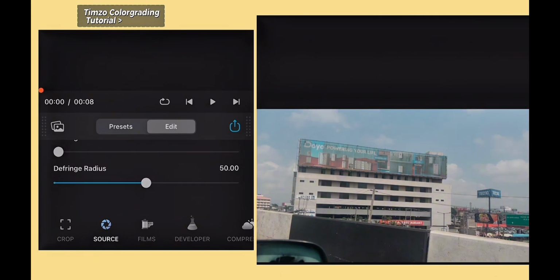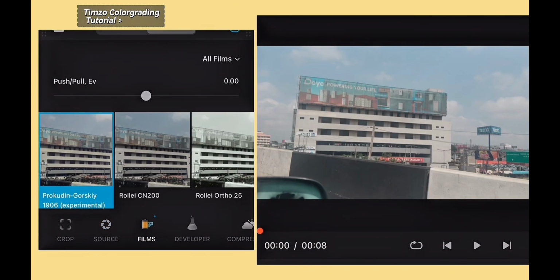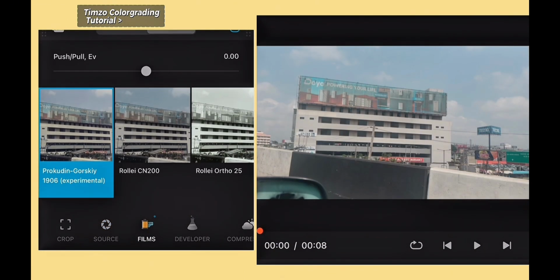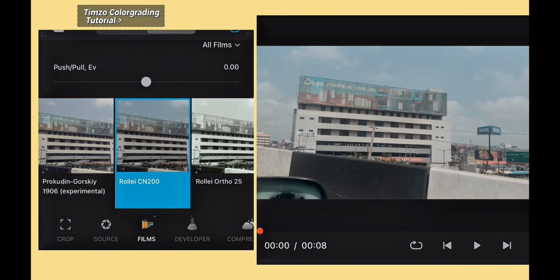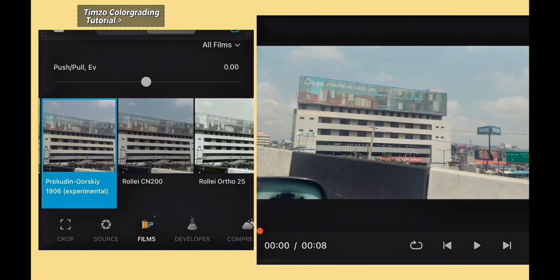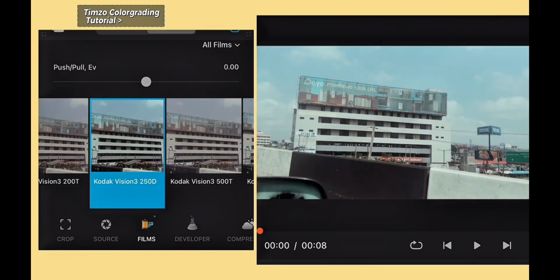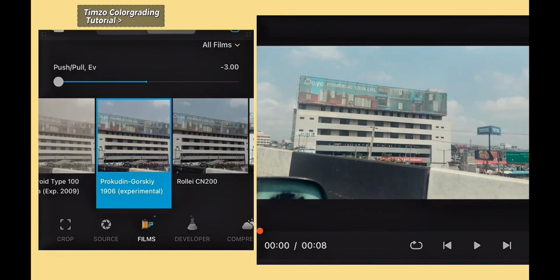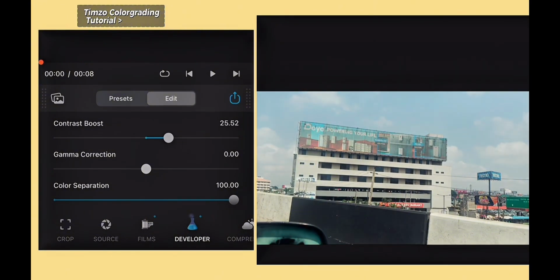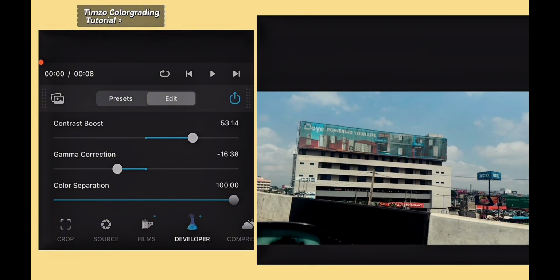The fringe, you could just leave that at 50. Now let's head on to the film. I typically use Gosky 1906, and that's what I use basically, but you could use any other film emulator that you can find. There are other ones, so choose the one that suits your style. Now let's get onto the EV. Don't really get yourself involved in that. I think that's fine. Now to developer, you can boost the contrast, which I do a lot.